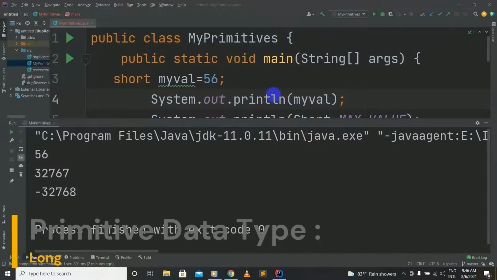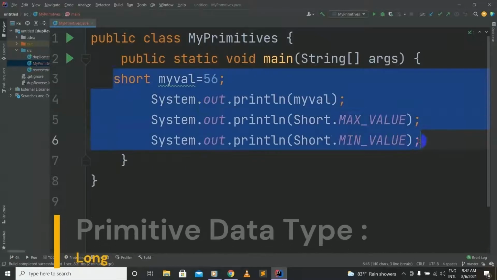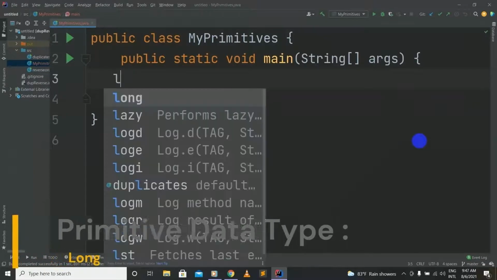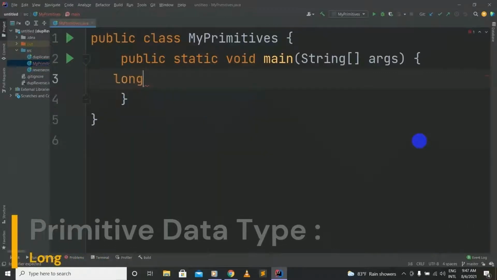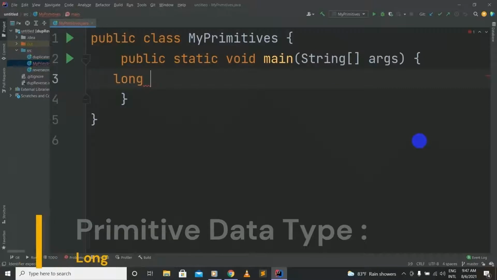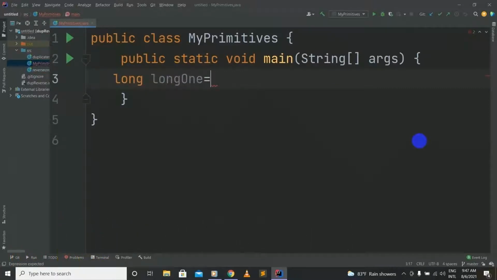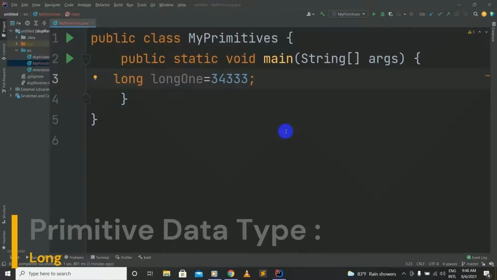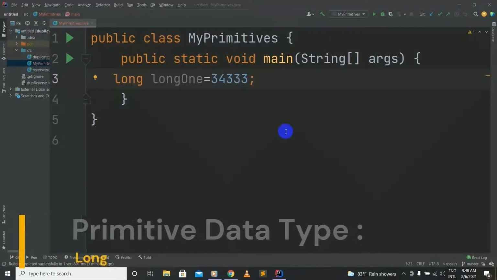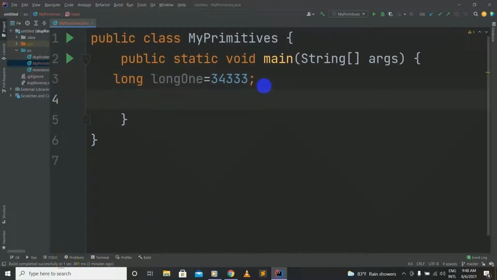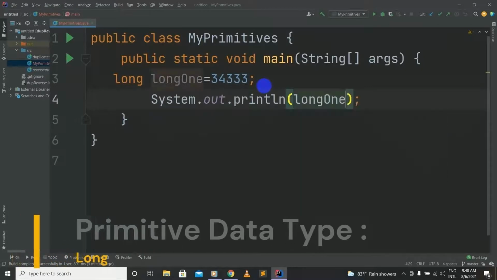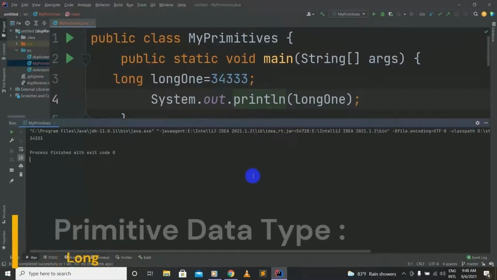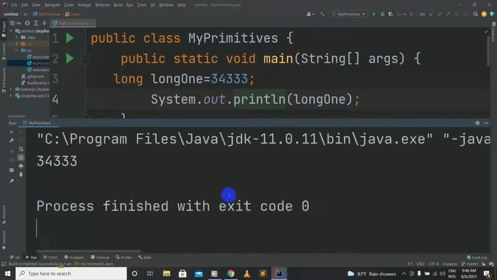Next up, let's learn about long. First of all, let's remove all this code. How to declare a long variable? You type simply long and give it a name. You can give it a name like long1 and declare a number. Let's learn the min value and the max value of a long variable. First of all, let's print this long1. You type sout and type long1, and let's print this out. As you can see on the console, the output has been given for us.